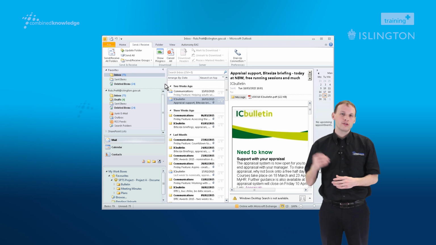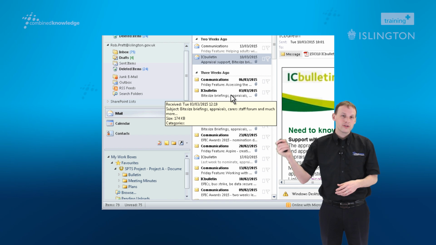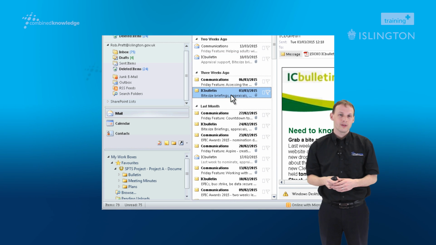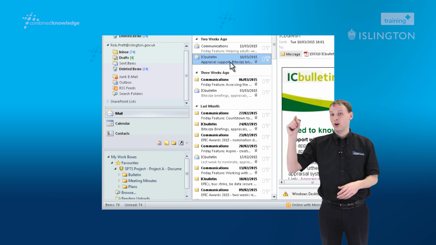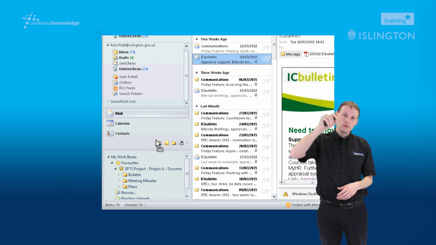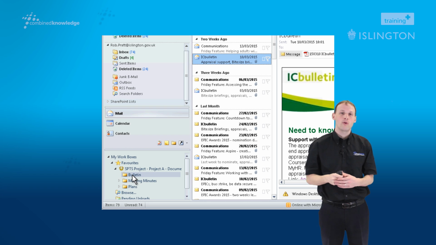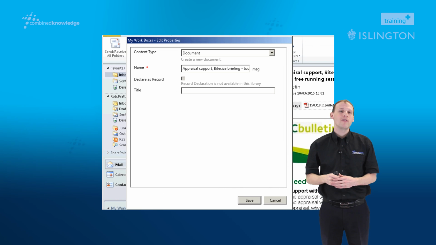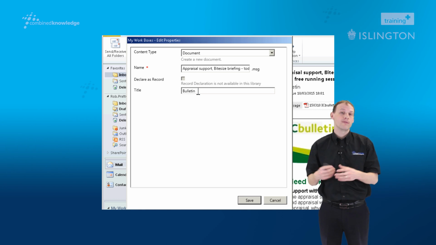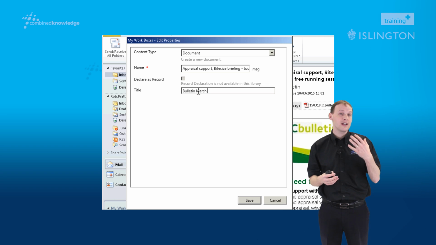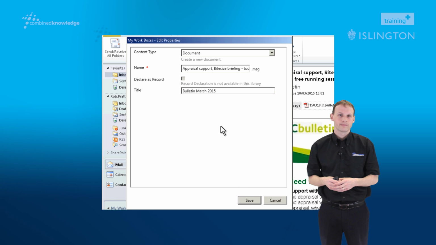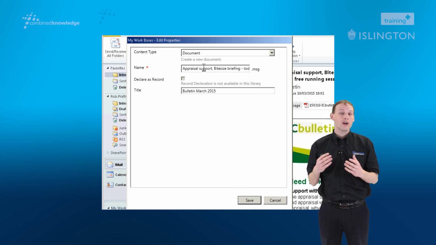The first thing I want to do is drag an email from my inbox straight into the Bulletins folder. So I drag just by holding down the left mouse button, and I drop from the inbox into the Bulletins folder in my workbox. When I let go of the left mouse button, a form appears asking me for some information about the file that I've just dragged in. It picks up on the name of the file already, but it will allow me to change the name and also add a title as well. When I'm happy with the information that I've captured, I press save.